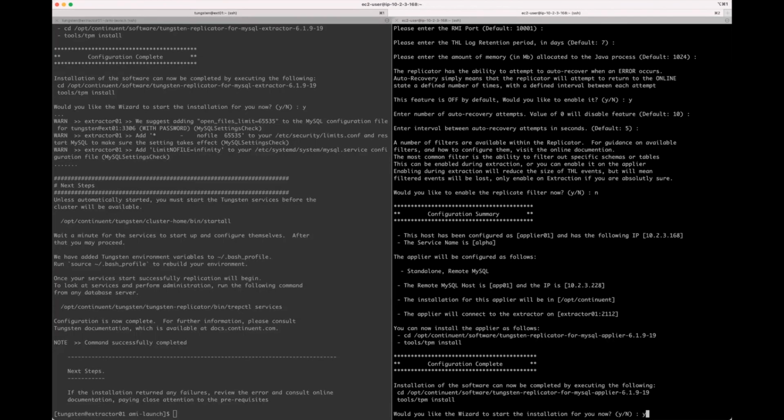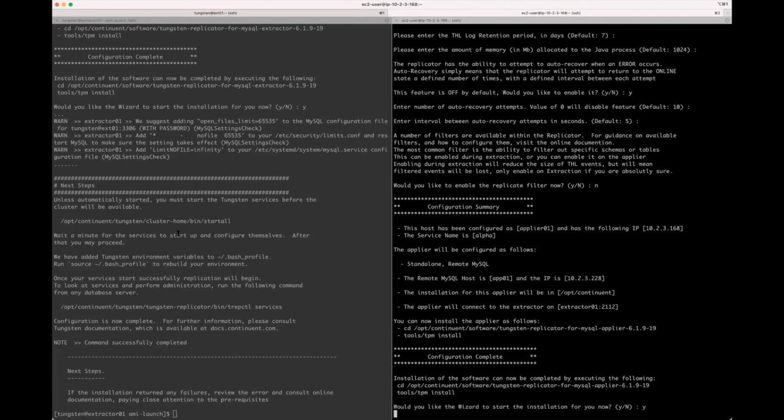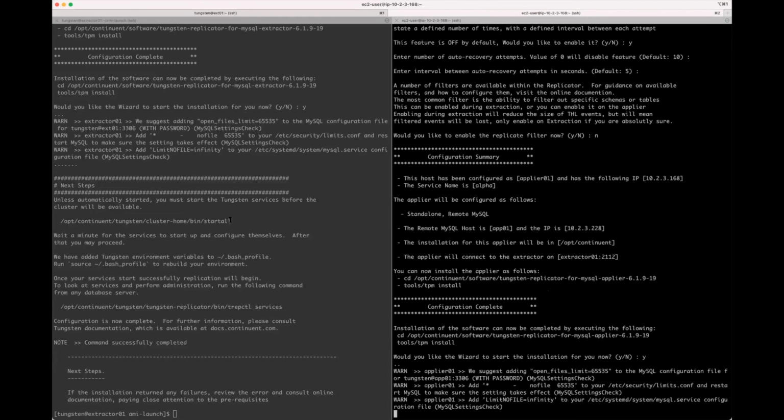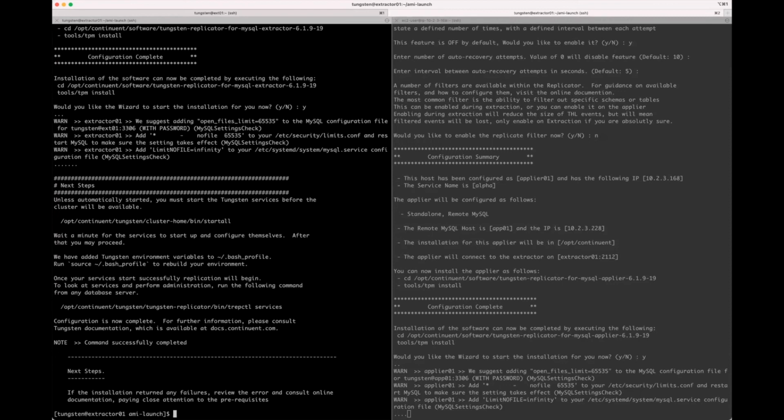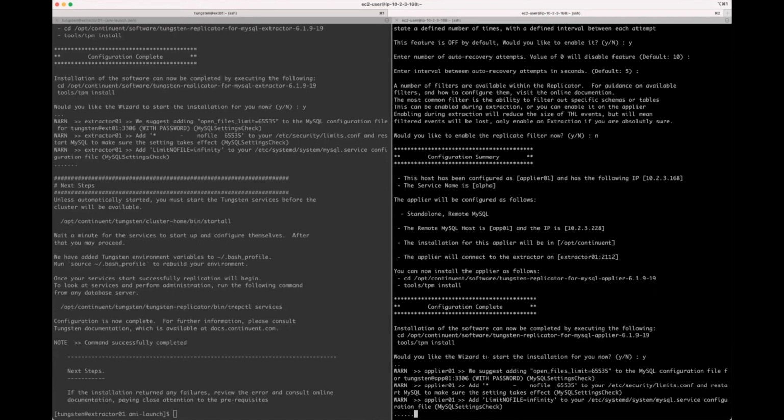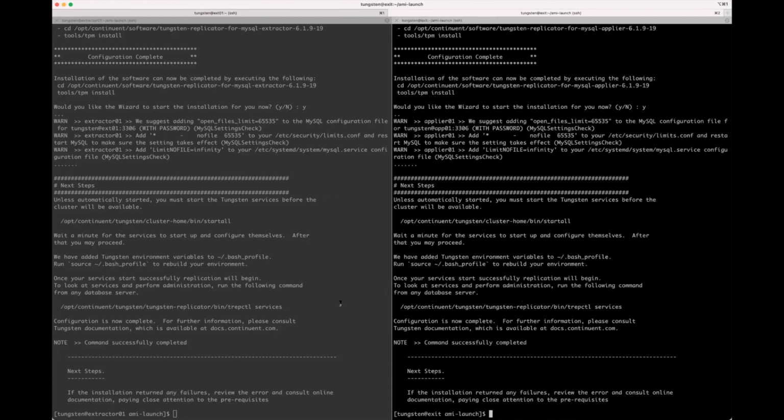Just going to run it over here on the applier as well. So we see the installation's finished. It's come up with next steps, so you can now start the replicator. So we'll wait for the applier to finish, and then we will do that. Okay, so that's the extractor, and the applier has now been installed.